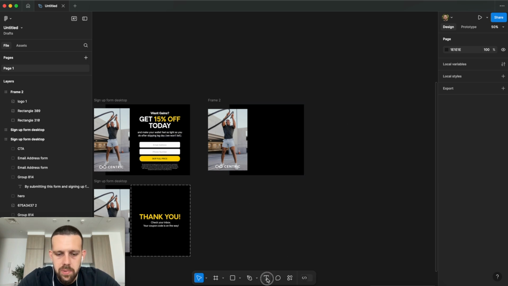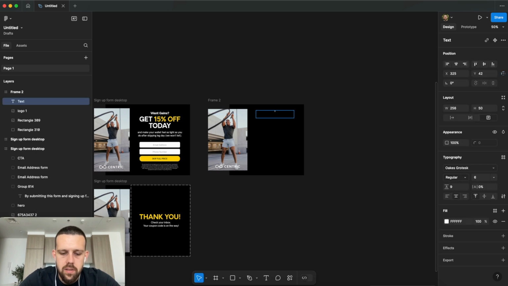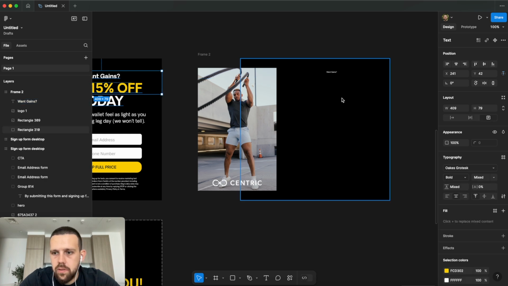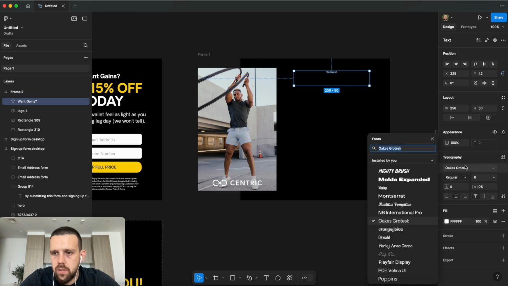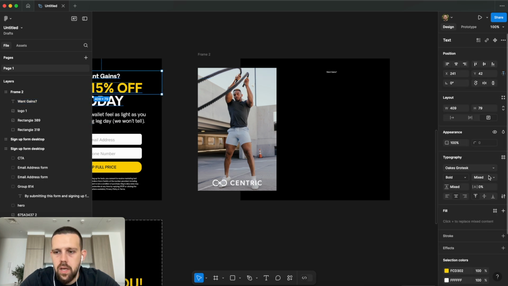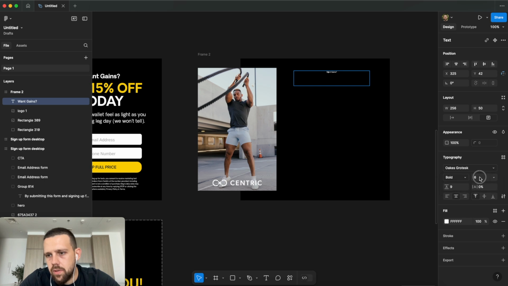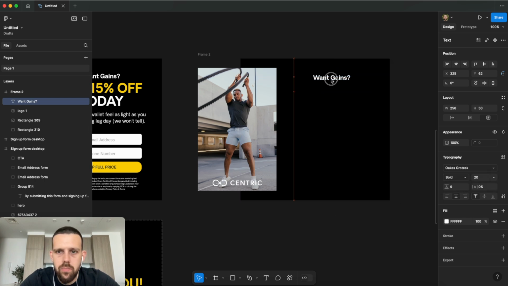So now we have to place the text. We are using the text feature here. That's right, 'Want gains'. And now we can edit the text from here. Let's see what the font is. Okay, it's the same one. It's bold, and it's 20 pixels. You can do whatever you want, and you can test it, whatever works for your brand.